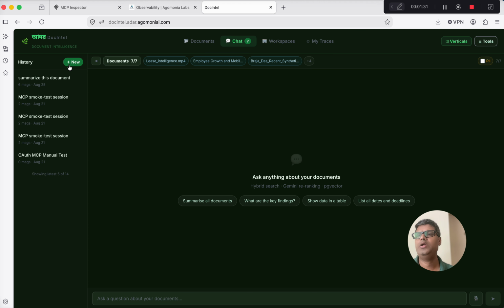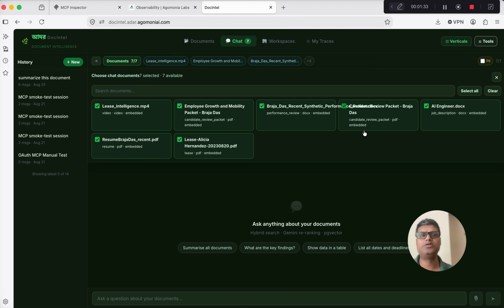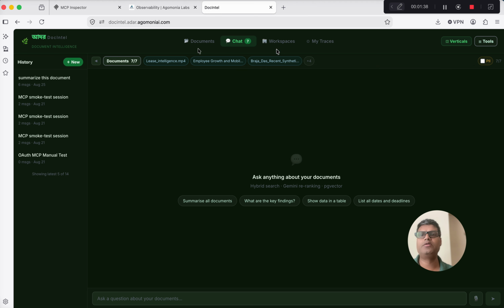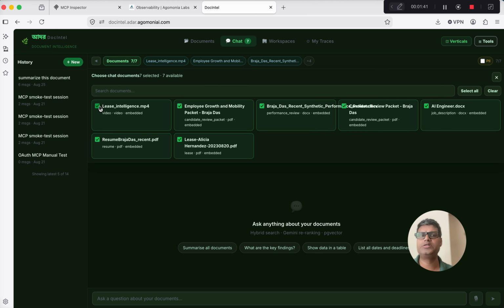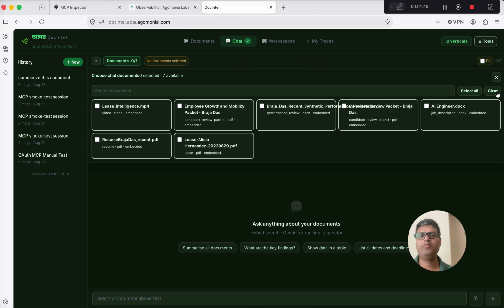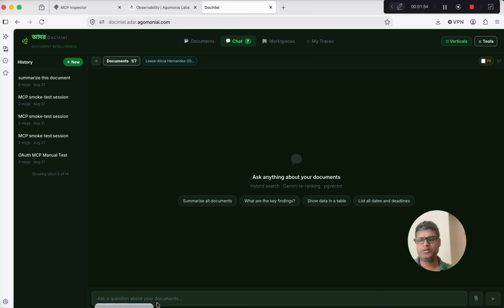First, I'm going to ask some questions from the existing documents. I can see that there are a lot of documents there, right? Out of these documents, I wanted to ask about one of the lease documents. So I'll clear everything, select the lease document, and ask: what is this document, and what are the different clauses mentioned in this lease document?